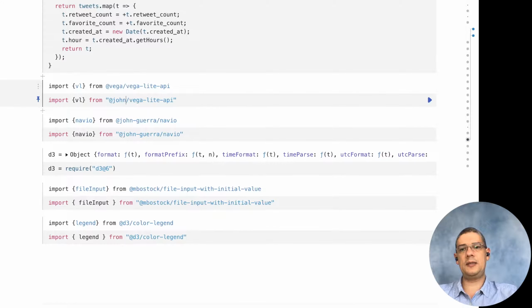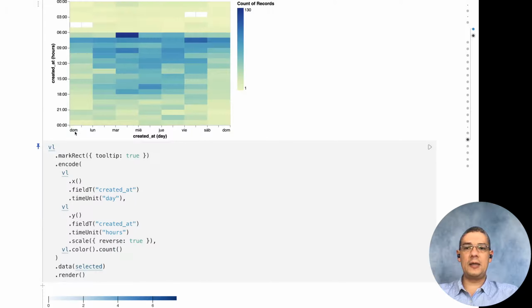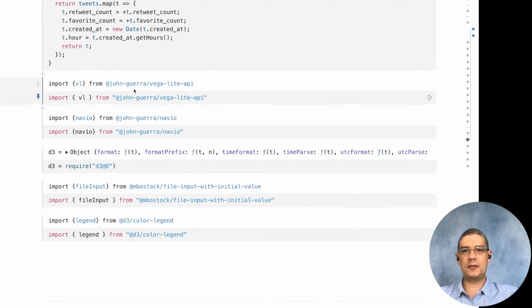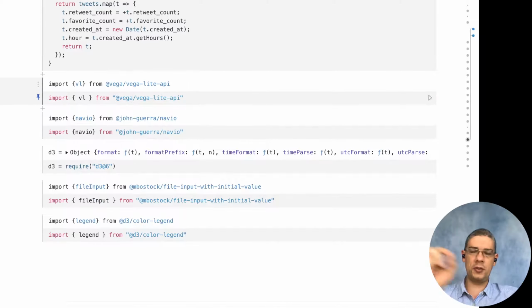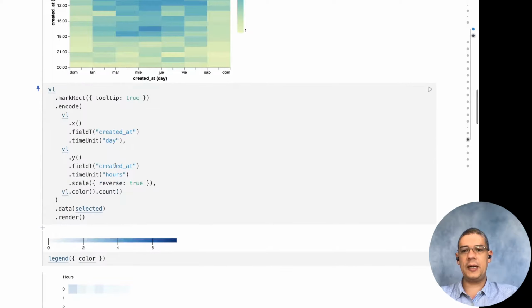Yes. So let me see what happens when I do this. This is a different one, where I have a different version of Vega-Lite, and the advantage of that one is that it transforms things into Spanish. So I wanted to see if that was working. So you can see that. Go and check John Guerra's Vega-Lite API to see how I do it in there.